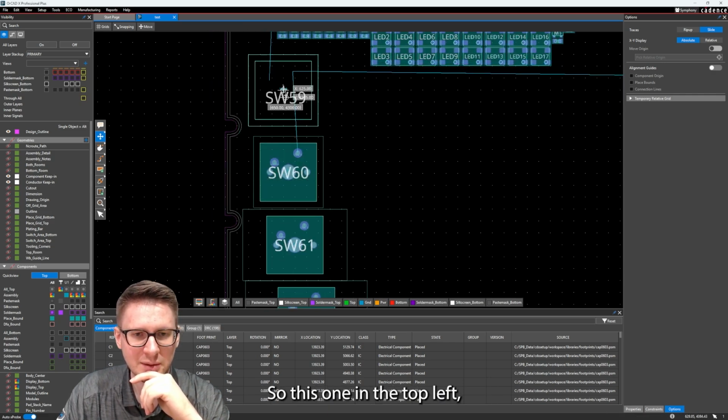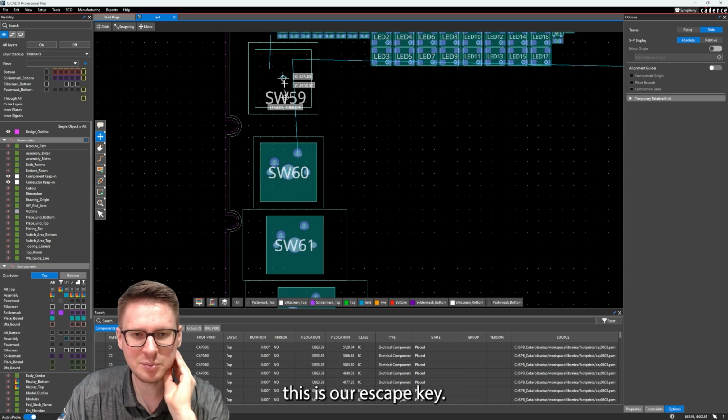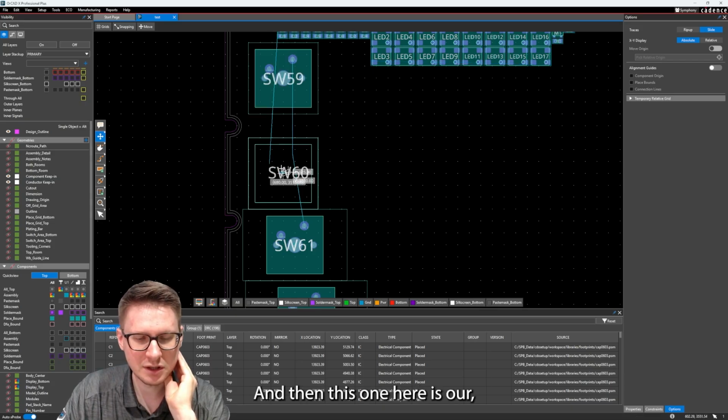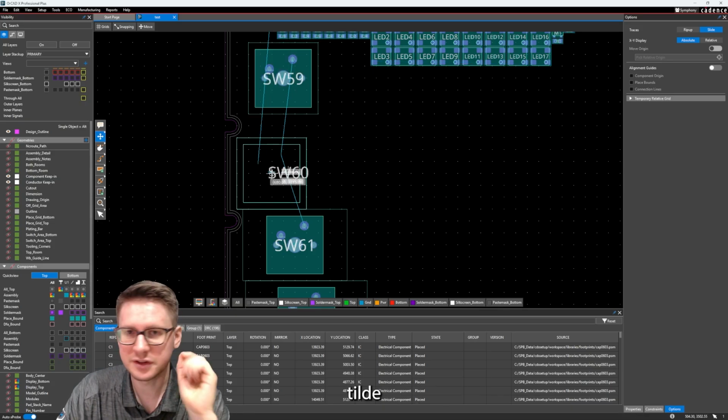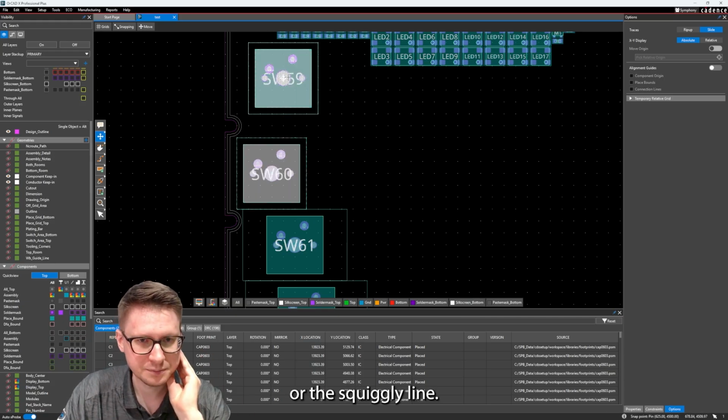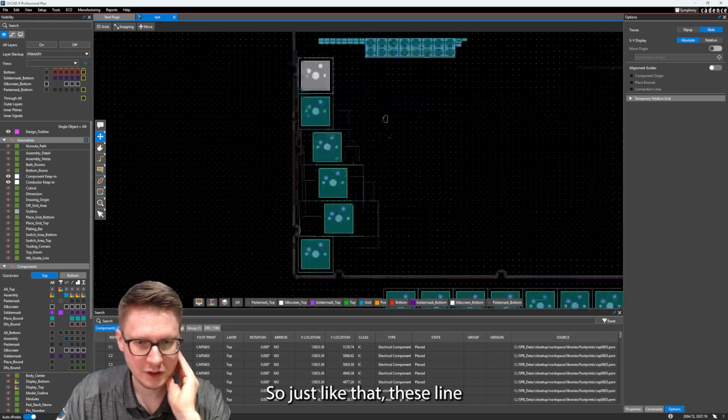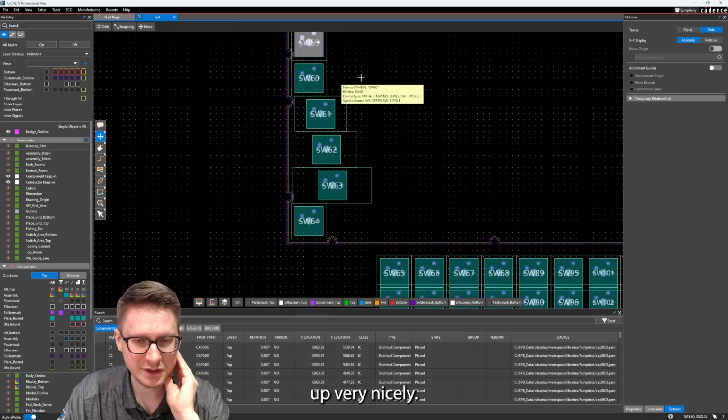So this one in the top left, this is our escape key. And then this one here is our tilde, or the squiggly line. So just like that, these line up very nicely.